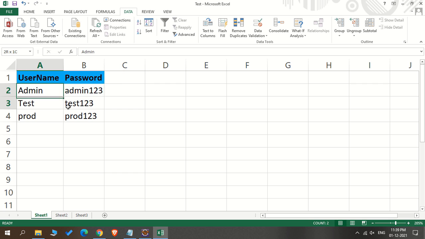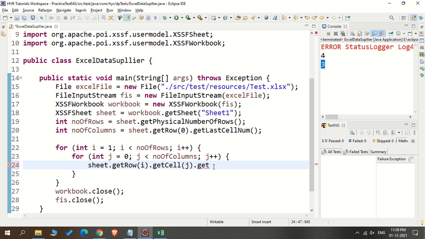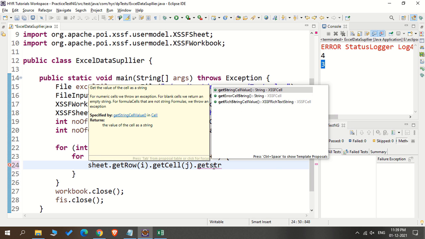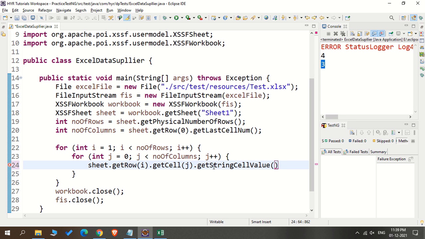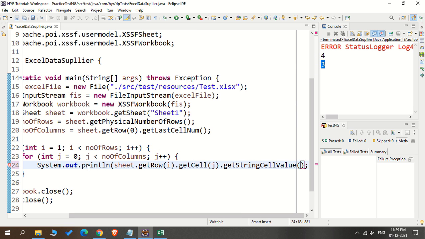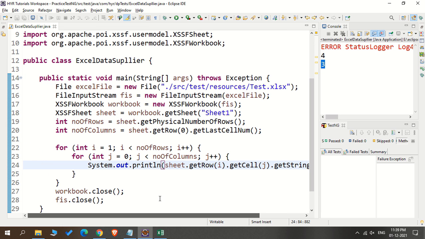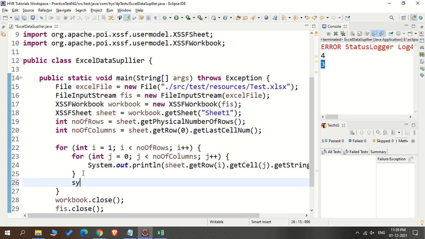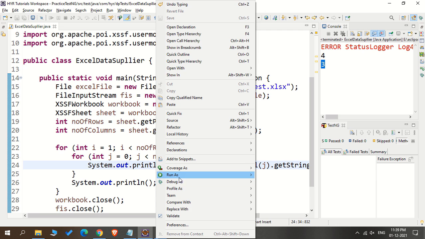Now I know this is a text thing, so I'm going to read the text format of data only. I'll use the get string cell value method, and I need to just print this inside the console, right? Sysout, and I'll print it in the console. Once the first row is completed, I'll add a line break. That's it. Let me run this.